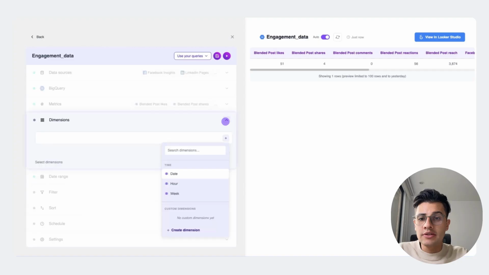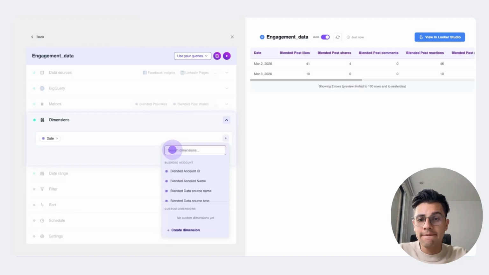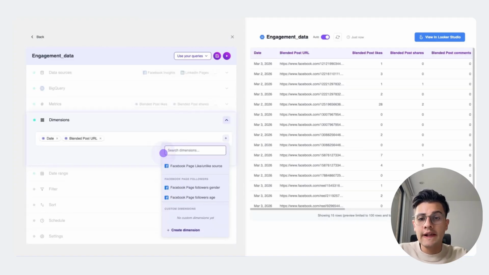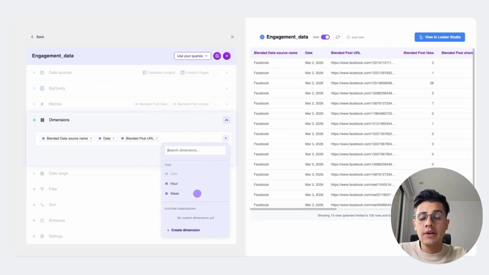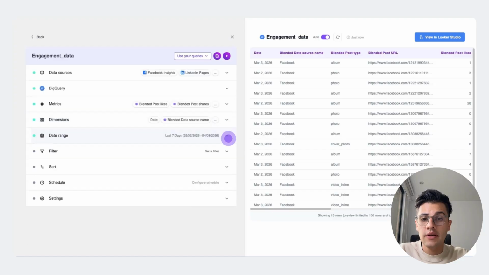And I will add some dimensions. I will select date, blended post URL, blended data source name, blended post type, and I will follow with the date ranges.